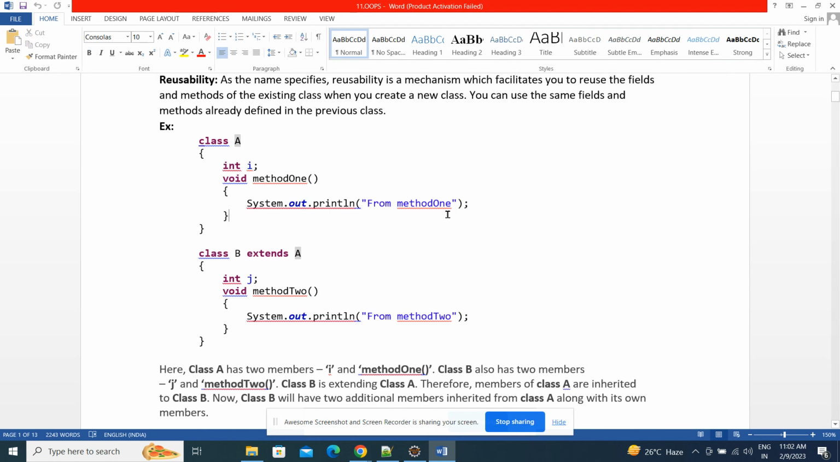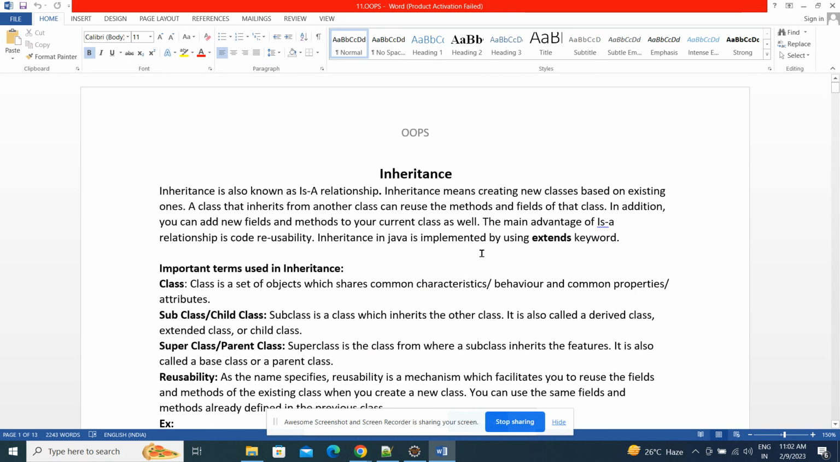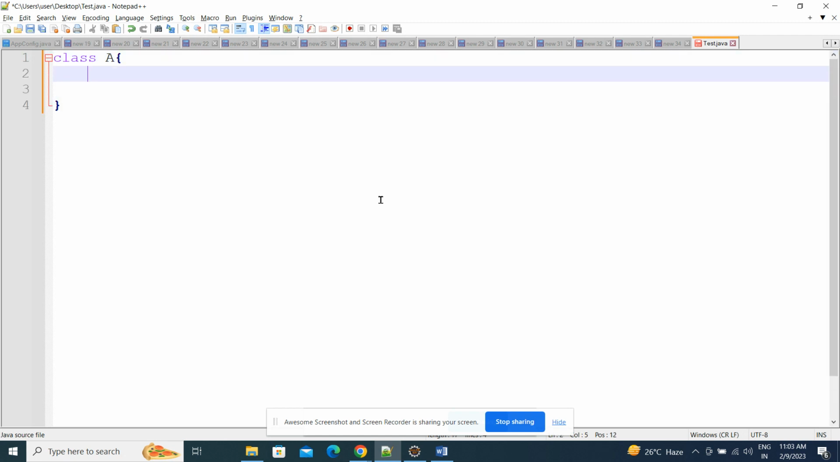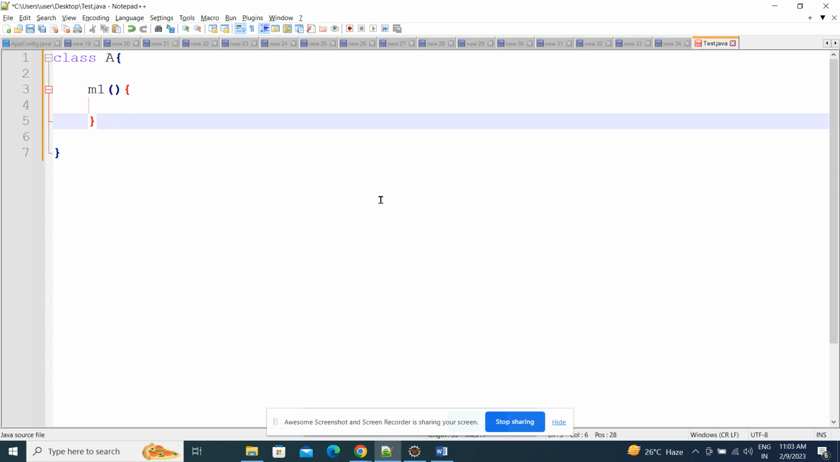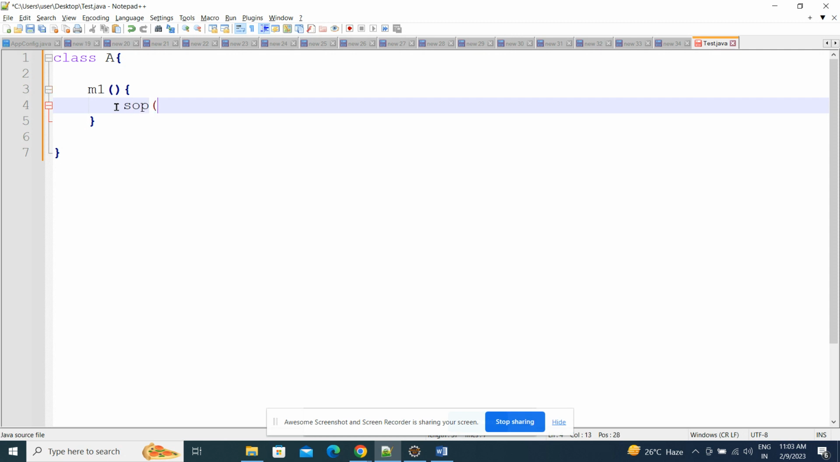Okay. Now, inheritance, we'll call it normally an is-a relationship also. Now, just assume that someone has already created some class with some functionality. Let's say I have created my own functionality with some function, with any function name. Now, you are also creating your own class.